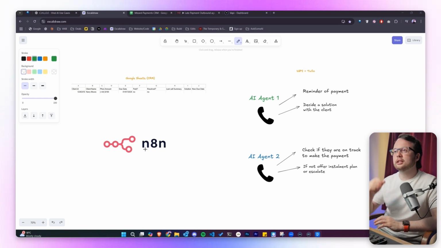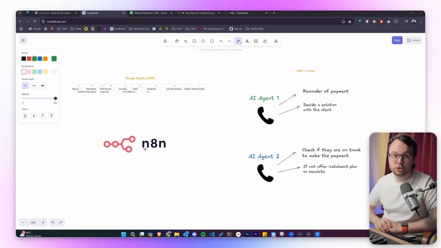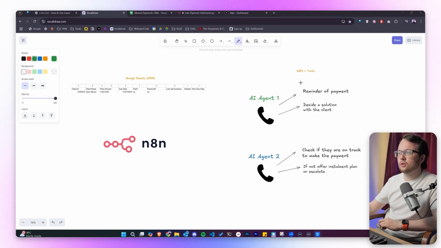Now, that is going to be connecting with Google Sheets as our CRM. Now, you can use any other CRM, but I'm just using Google Sheets. It's just easy to demonstrate this. We're also going to be using Vapi for our voice AI agent, which is going to be integrated with Twilio. Now, I'll explain more about what Twilio is used for in just a minute.